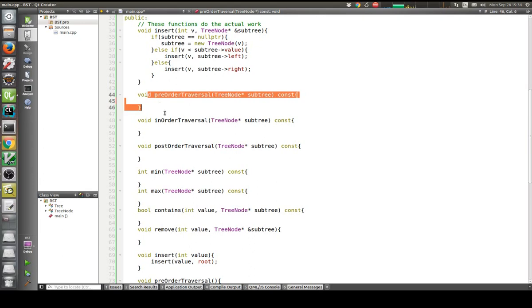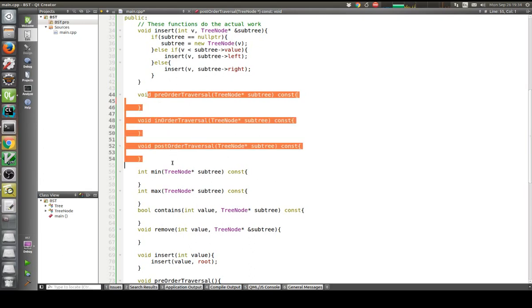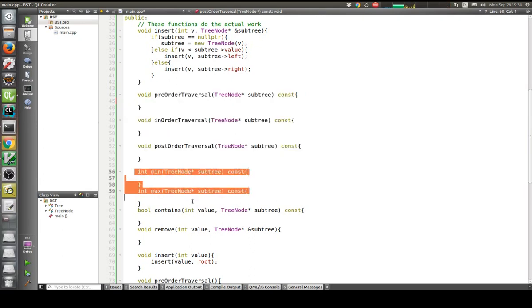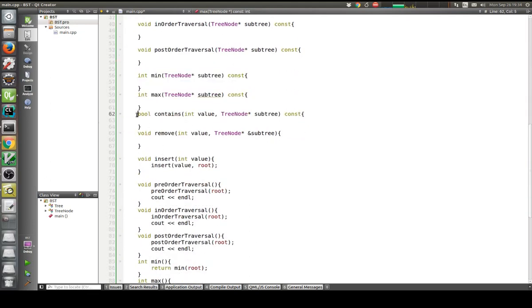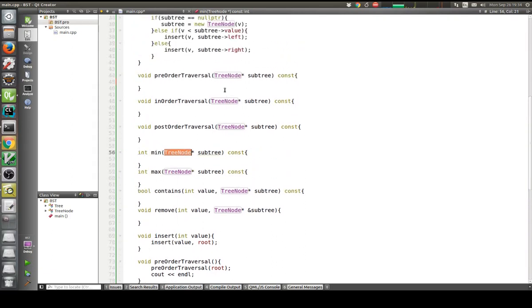We're going to have to code that one, the in-order and the post-order traversal. We're going to have to code the min and max function. We're going to have to code the contains function and the remove function. Alright, so they all take in a pointer to a subtree. So they take in the root where we are at the moment, and then we're allowed to call them recursively if we want. If you'd like to build them iteratively, that's perfectly fine, but in this video I'm going to do most of them recursively.